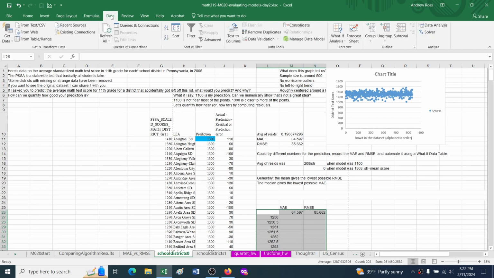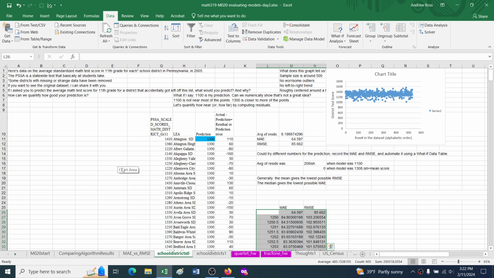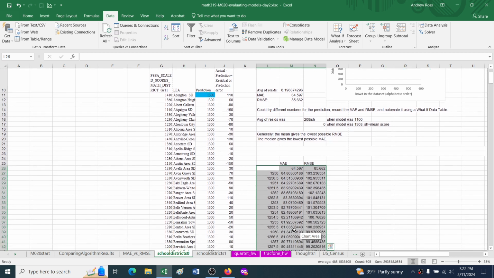and go to Data, and then What-If Analysis. Sometimes all that's showing here is just a question mark, and I want to do a Data Table. Because I've got my different values laid out in a column, I'm going to specify the column input cell is this right here. So we're telling it, take these numbers from this column, input them there, and then it will know to read the values at the top row and paste them in there. So I'm going to hit OK, and it does all that computing for us.